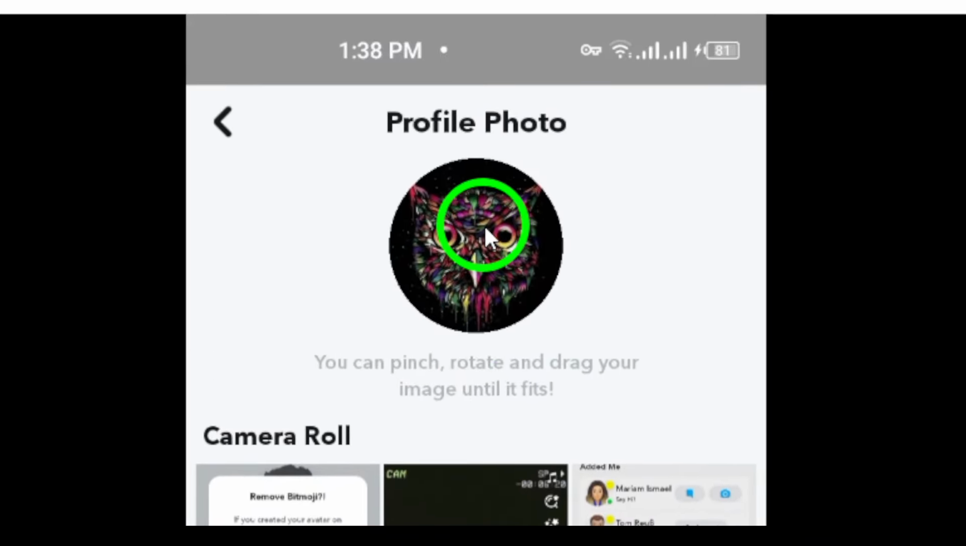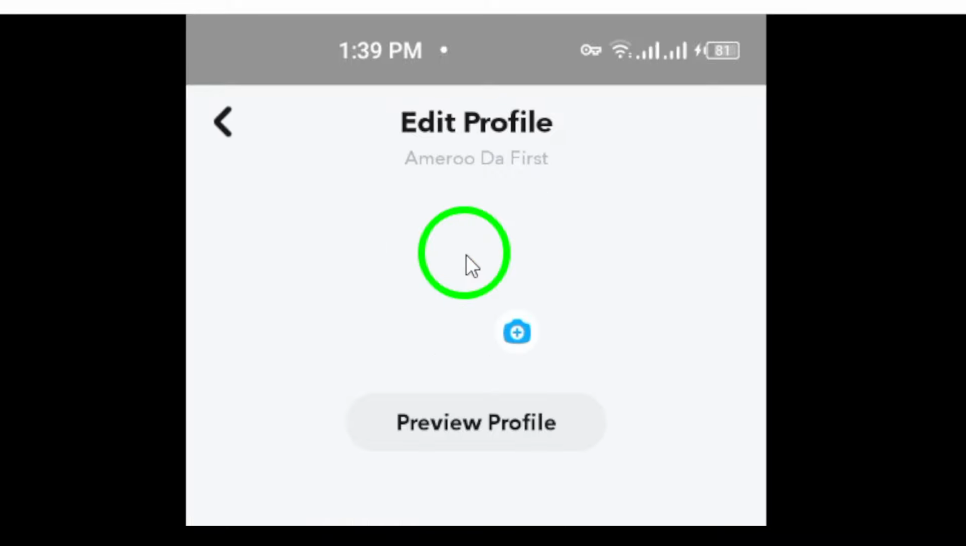Step 8. Tap Save Changes. Once you're satisfied with your selection, make sure to save the changes to update your profile picture. And that's it. You've successfully changed your Snapchat profile picture.